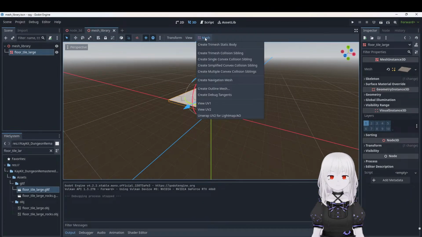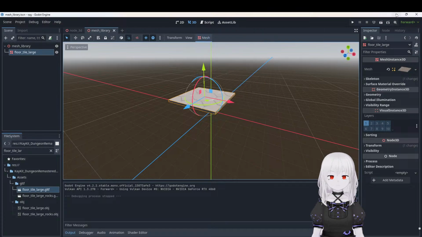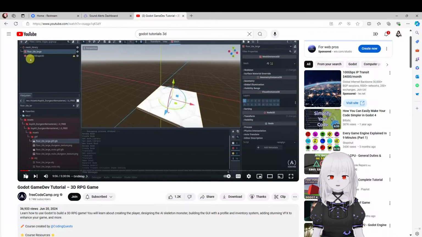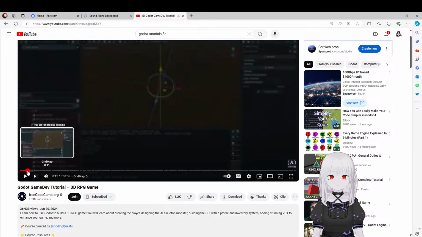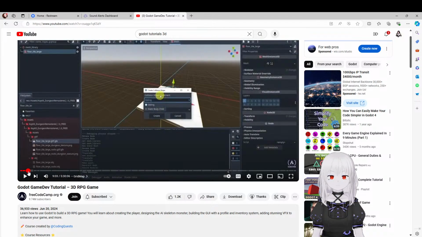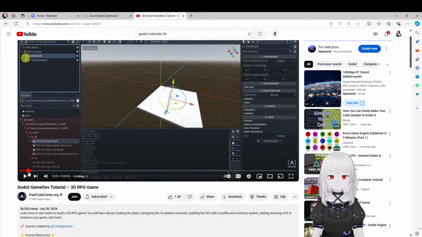Collision shape. I don't even see a collision. Was it this one then? Hold up, sir. Hold up. It says collision shape. It does say collision shape. So what did... the heck?